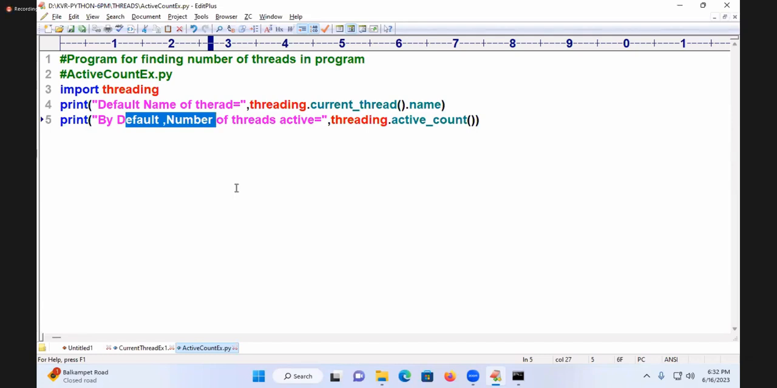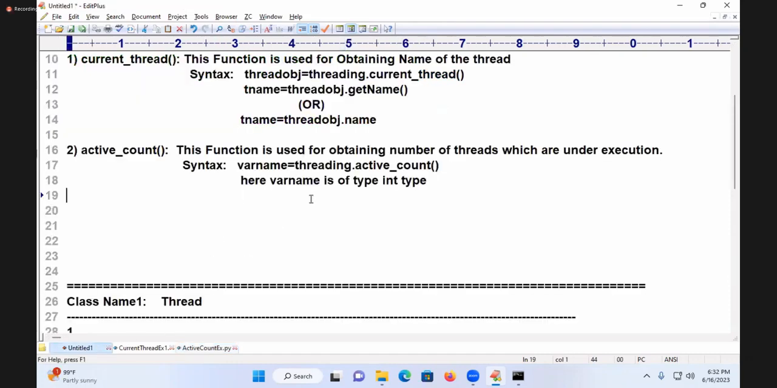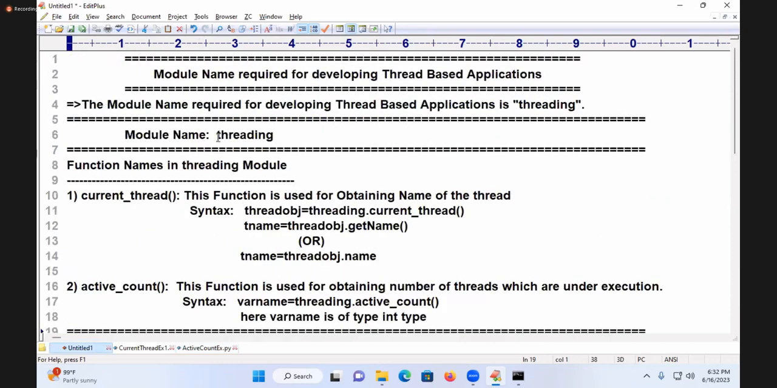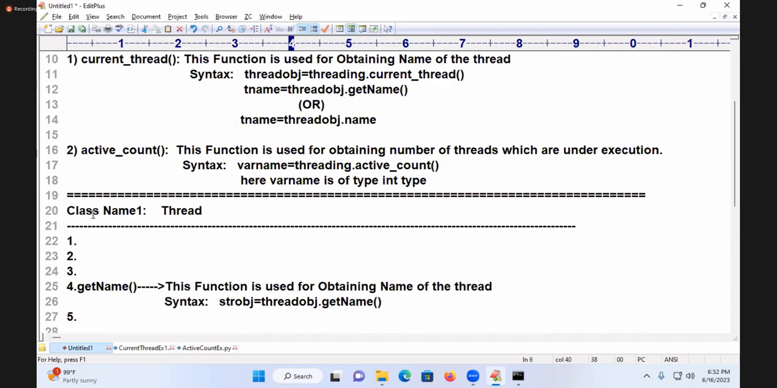Now programmatically, how many threads are there? More number of threads are there. How to create our own threads? These two functions are present in the threading module. Now I am coming to the Thread class. What is the use of Thread class? First of all, tell me. The purpose of Thread class is to create subthreads.